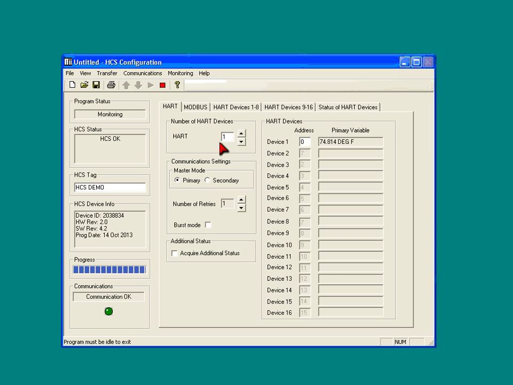But before I start modifying things and looking inside it, I'll be sure to stop the HCS from monitoring my HART device. That way I can make any changes I'd like, and I can download them, but the instrument has to be stopped in order to do that. So back to the number of HART devices.